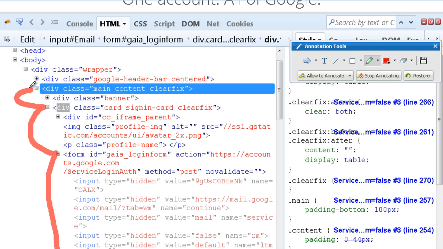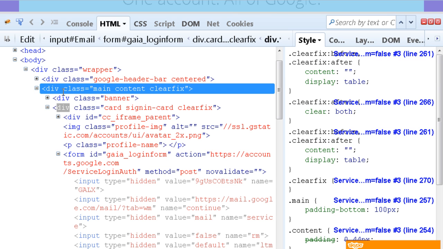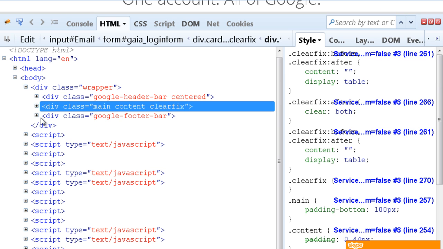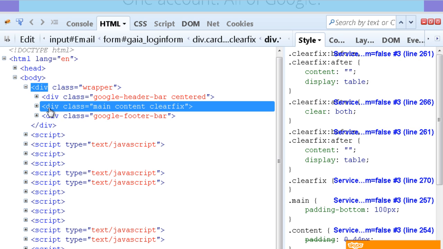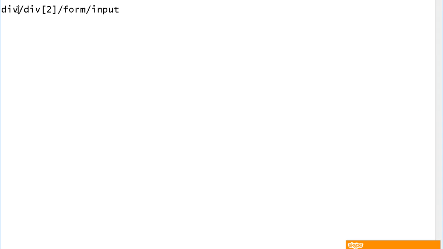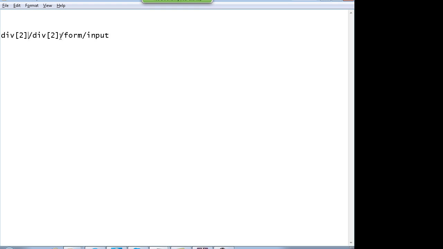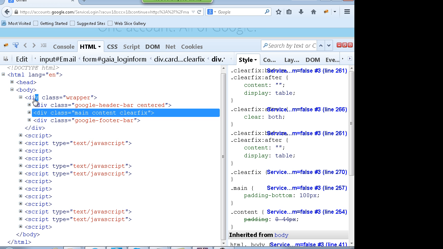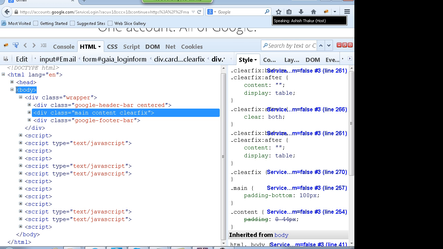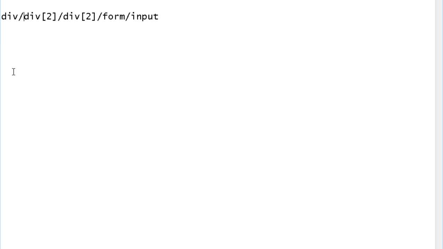Now this division is inside this division again, and this is the second division again. So this is actually again the second division inside another division. And this is under the body tag. Everything is under the body tag, and body tag is under the HTML tag. Did you get it?